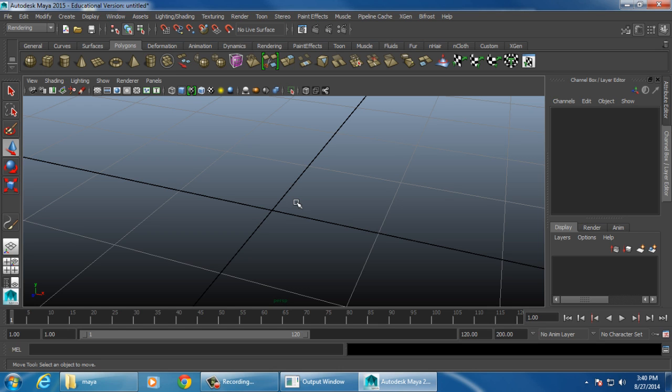Alright, so right now we have the navigation menu we've done, the viewport menu we've done, the menus we've done. File operations are the same as every other program. Control N for new scene, Control O for open scene, and Control S for save scene.